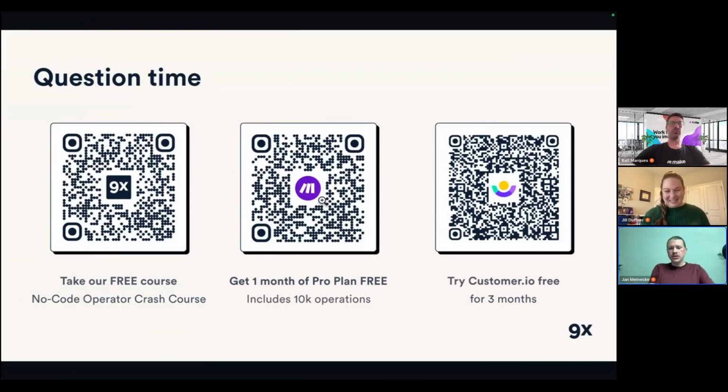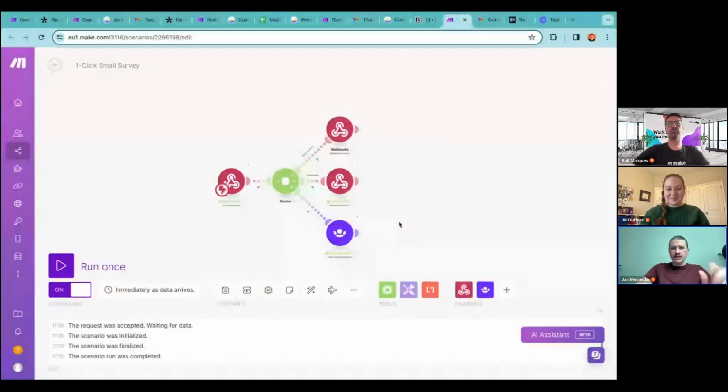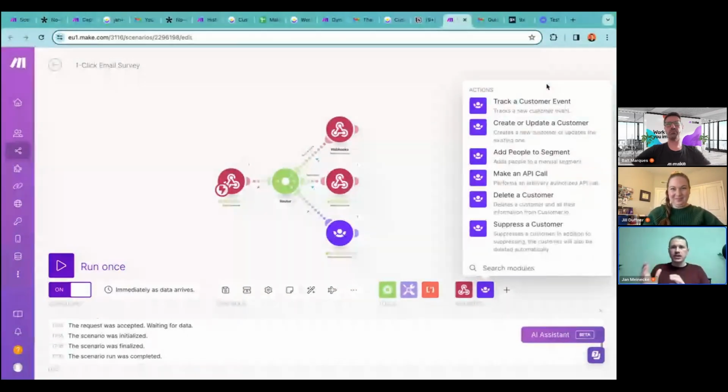Awesome. And since we do have a few minutes, one thing I do want to show, especially for the Customer.io users thinking about testing out Make. Right now the Customer.io app has a few actions. It's got the basic ones: track a customer event, create or update a customer, add people to a segment, and delete. But then there is also this one, make an API call. And as you'll see in the demo, for Customer.io, the API is very easy to use, very well explained, and you have so many possibilities.